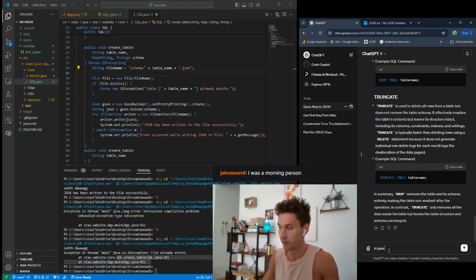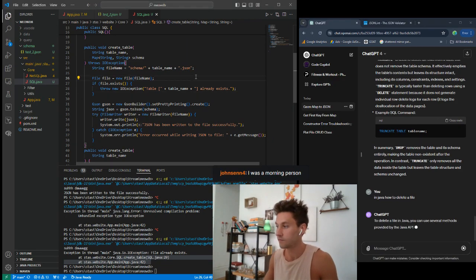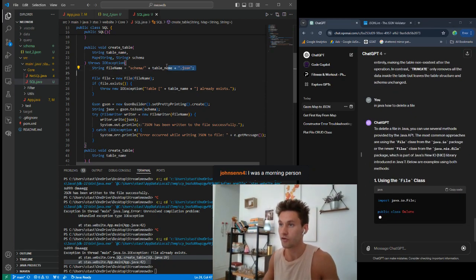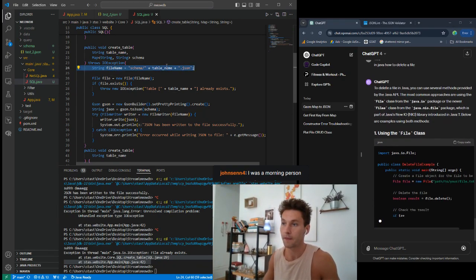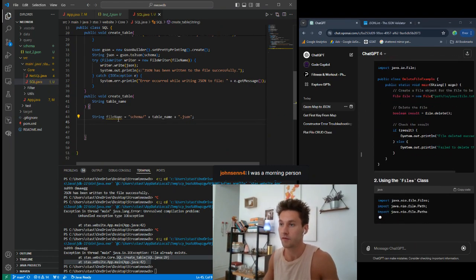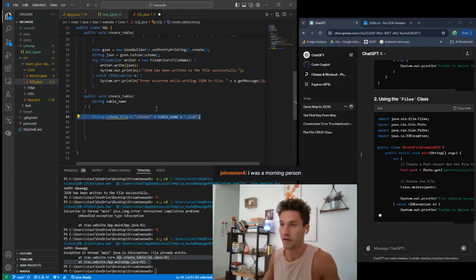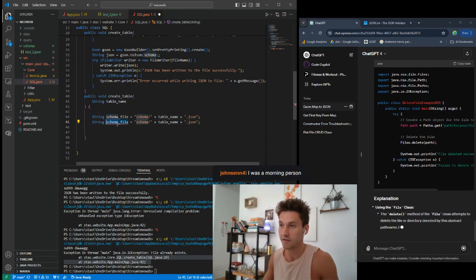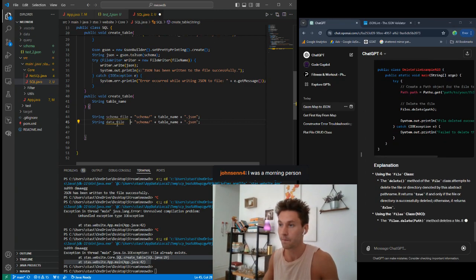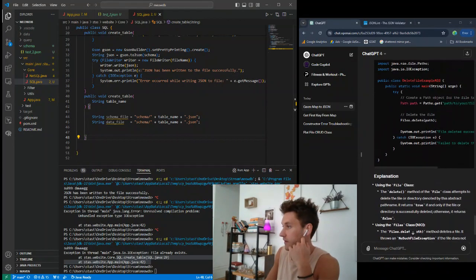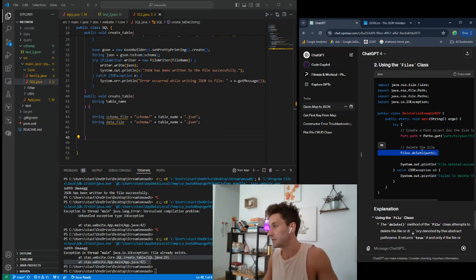In Java, how to delete a file. Java.io, yes. So we're going to call this the schema file, and then we'll call this the data file. This is the schema file. This is the data file. Files.delete, Paths.get.